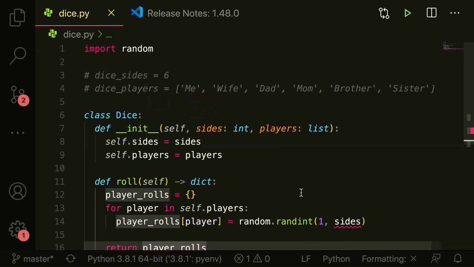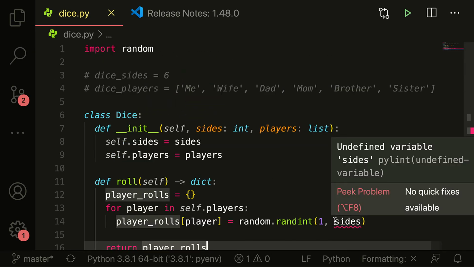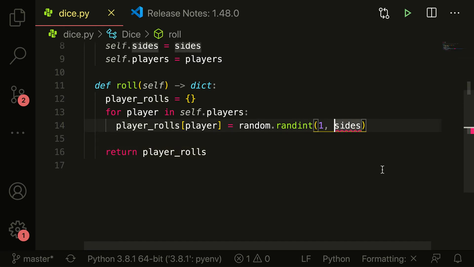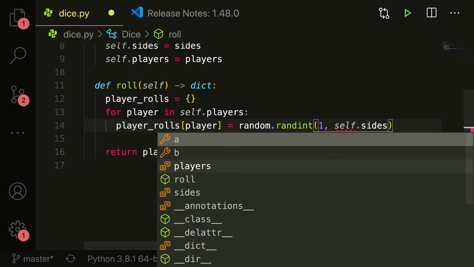So let's go ahead. Oh, I made a mistake. There's an error. Thank you, linter. It's supposed to be self.sides, not sides. Good catch.